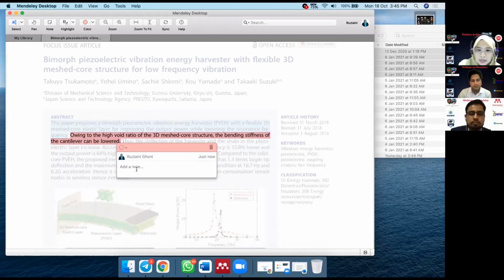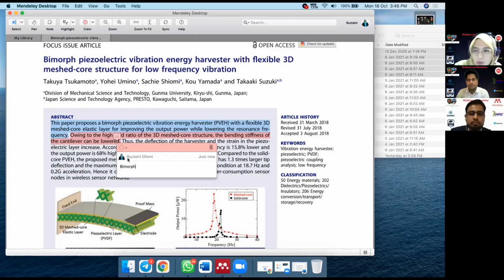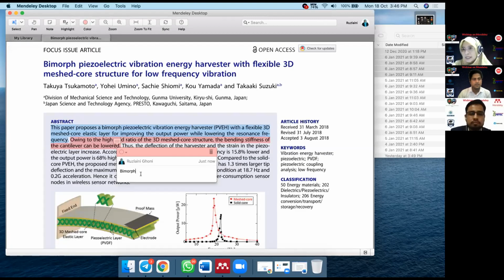For example, if it uses a bimorph transducer, I just write bimorph. Why? Because I don't want to waste my time coming again to this paper. For example, I have hundreds of papers to read, and I don't want to waste my time coming back and reading again. So if I have put the notes here, I just click on the note and see, oh, this is about bimorph. I have categorized it according to the tag, and I've done the particular notes here as well.